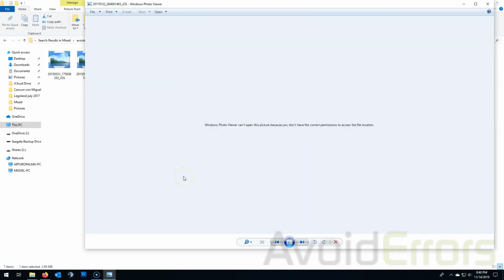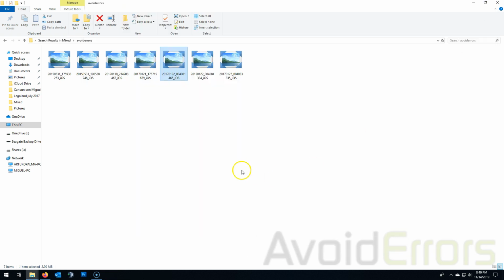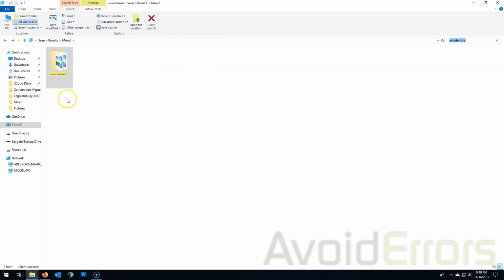In this tutorial, I'm going to be showing you guys how to fix this error message here. Windows Photo Viewer can't open the picture because you don't have the correct permissions to access this file location. Now to fix it, just go to the main folder, right-click Properties.